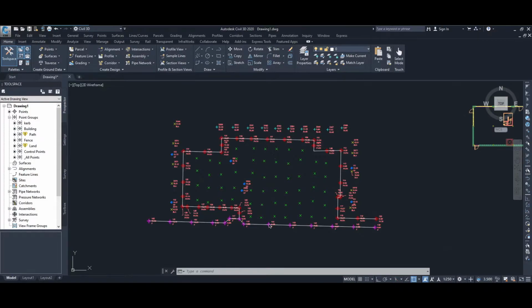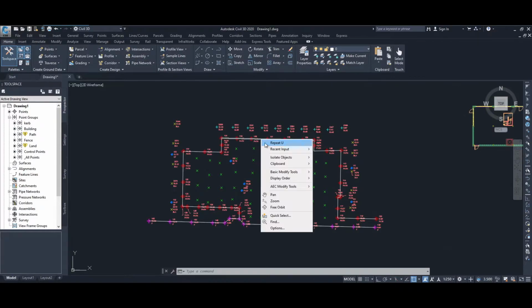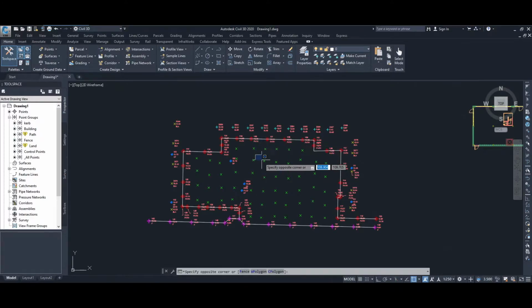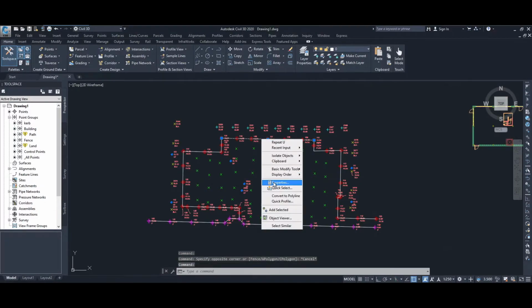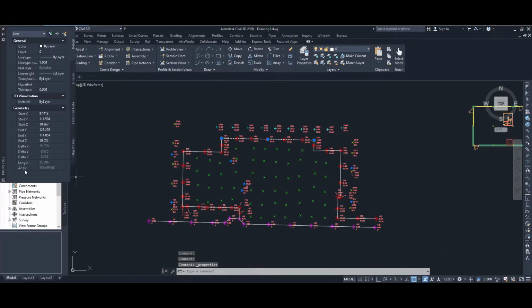So what I need to do is to find the angle that I need to turn the building to so that it lines up correctly with our site. To do that, select your reference line, select properties, and at the bottom of the properties window here you can see the angle is 358 degrees 49 minutes and 36 seconds.